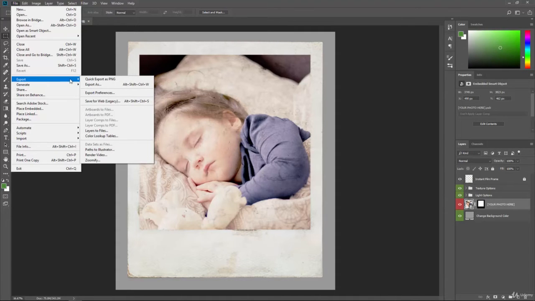So under Export, under the File menu, you can see we can do Quick Export as a PNG. This is the fastest way to get out a file. We click on that and save it right away. If you're doing a lot of quick work, this is great. Export As is going to be the common way for you to send out your files into images, and this is going to give you some control. We'll take a look at this in just a moment.